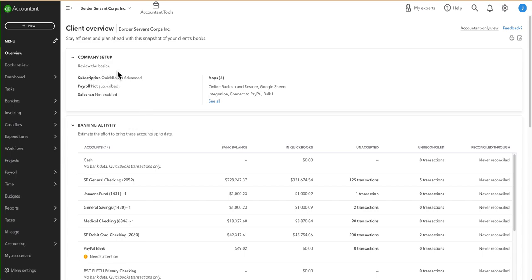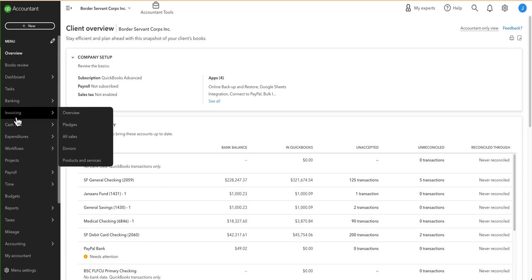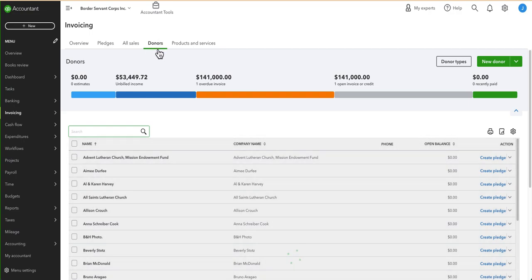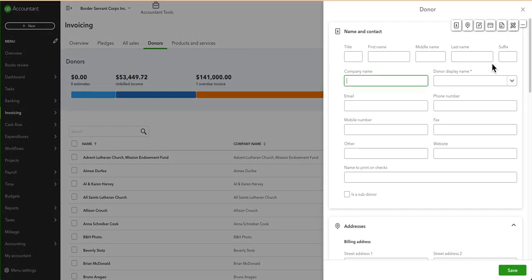There are several ways to get to this screen that I'm going to show you, but I'm going to go through invoicing and then donors. And you can see that this pops up for donors. I could also go back to overview pledges. Pledges are what people owe you, and so forth. We'll talk about these others later. So just up here we go to a new donor.